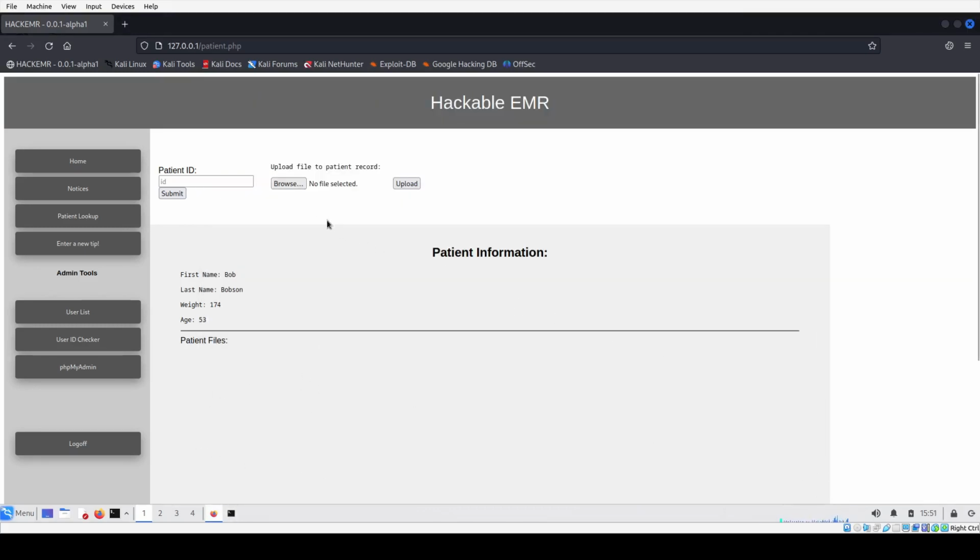Right up here we have a file upload prompt where we can upload a file to the patient record, and it gives us a browse button and an upload button. This might seem innocent enough, but in reality, in terms of how the code is structured, there is no checking to see what kind of file you're able to upload to this directory.